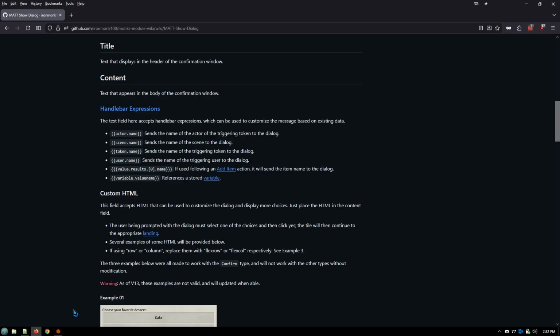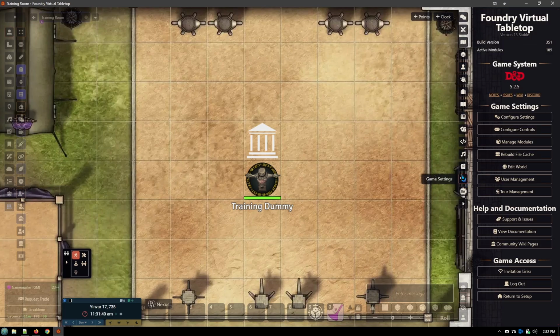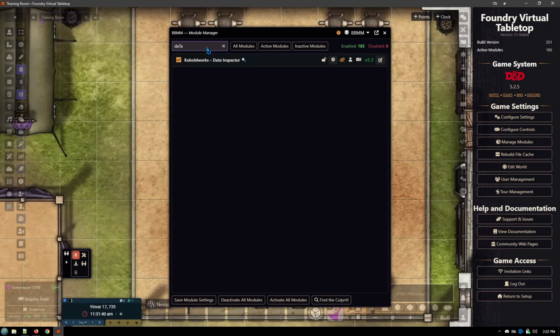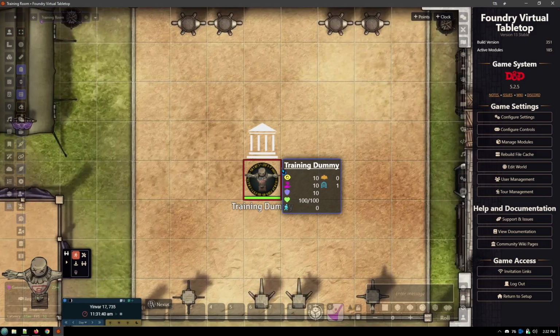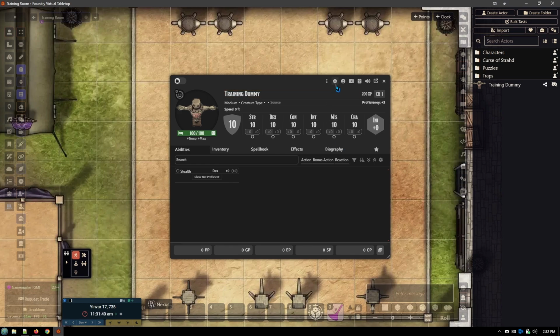There are a couple of ways of doing it. One is a module that I find very handy. This module only works for actors, but it is very good for working with actors. It is called Data Inspector, Cobalt Works Data Inspector. If I go to an actor and open it up, there will be this little atomic symbol, or whatever that icon is. As you can see, it says Open in Data Inspector.